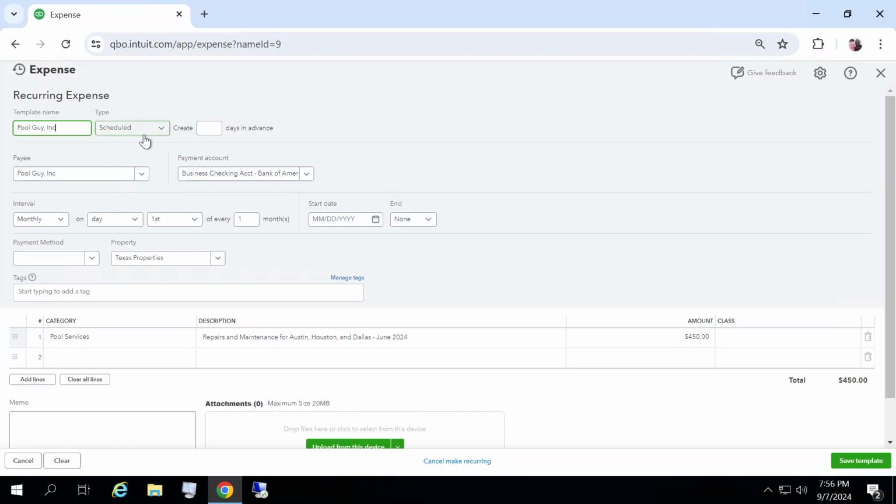Then the type field, there are 3 types to choose from. We have scheduled, reminder, and unscheduled. Scheduled will automatically record the expense for you on the date you indicate. Reminder will remind you that the expense needs to be recorded on the date you indicate in the field below. And unscheduled means you can manually record the expense when you are ready. We're going to select Reminder.